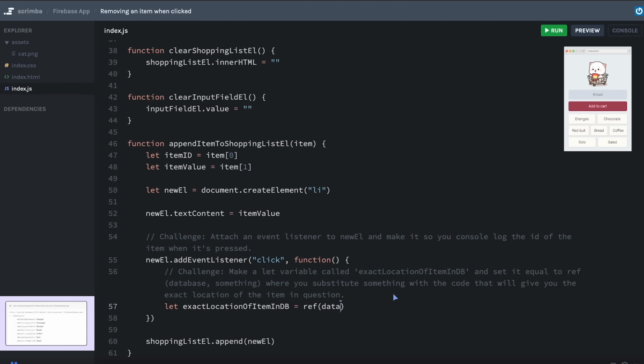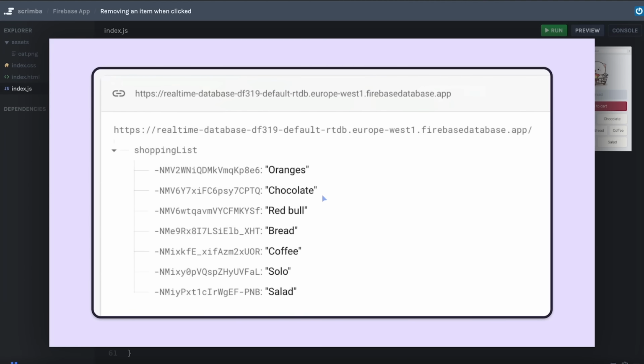So let's do database. And then in here, what are we supposed to put in here? Well, let's take a look at our database right now. So right now we've specified that this is the database that we're dealing with. Now, what other things do we need to specify? Well, we first need to say we're inside of the shopping list, and inside, this is the ID that we want to take away, or this one, or this one, or whichever one that we're clicking on, right? So we've got to start with this first.